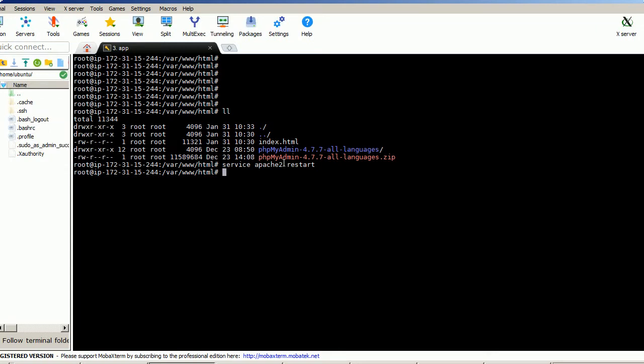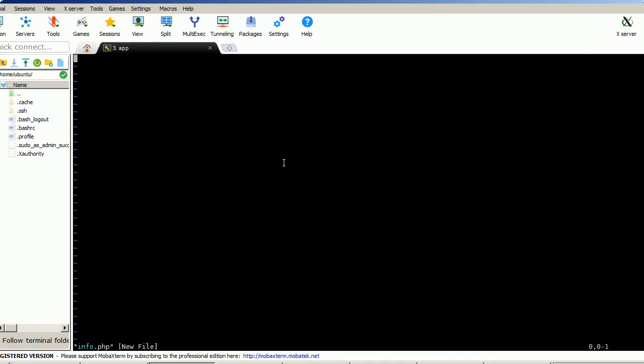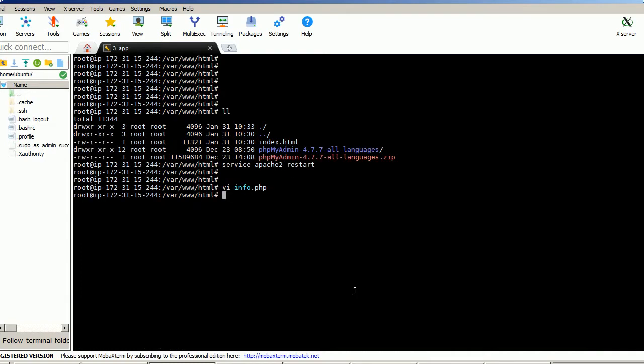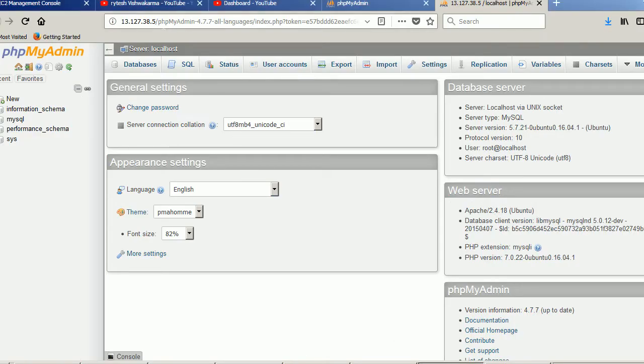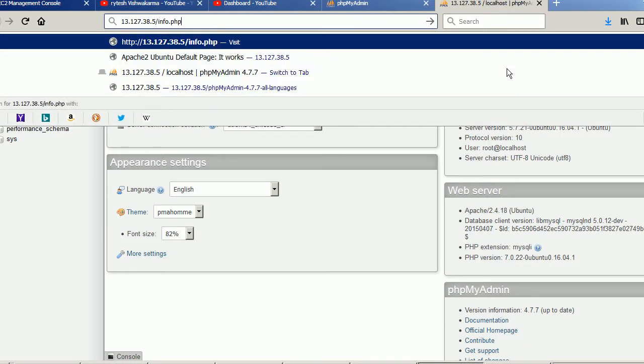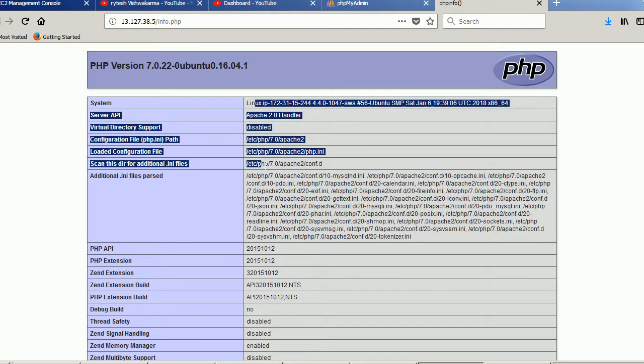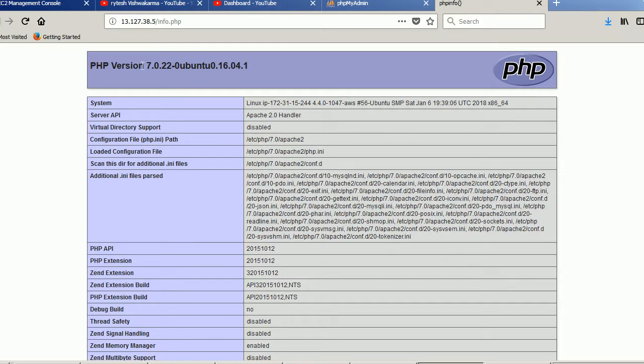Now let's create a PHP info page to see the modules and other things related to PHP. So it is quite handy to know various informations regarding the PHP installation that we did.